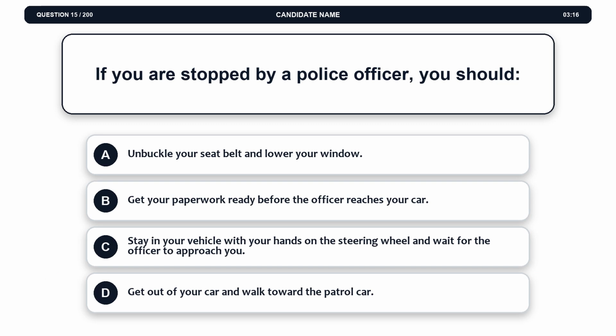Question 15. If you are stopped by a police officer, you should. Option A, unbuckle your seat belt and lower your window. Option B, get your paperwork ready before the officer reaches your car. Option C, stay in your vehicle with your hands on the steering wheel and wait for the officer to approach you. Option D, get out of your car and walk toward the patrol car.